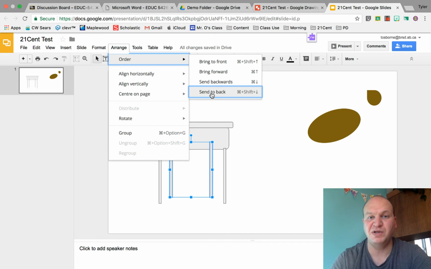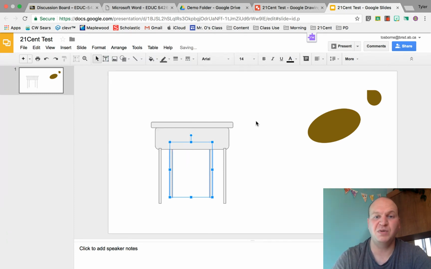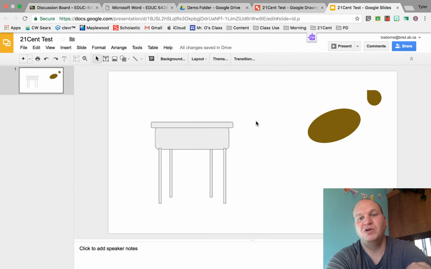I want to send it all the way to the back as if this was the very first thing that I drew. So I'm going to send it all the way to the back. And there we go. We have a desk that looks three-dimensional, all with layering my images. That's all you need to know about how to do that.